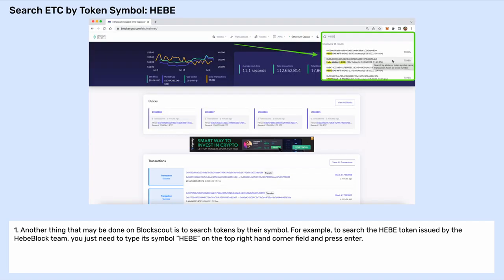Search ETC by token symbol, HEBI. 1. Another thing that may be done on Blockscout is to search tokens by their symbol. For example, to search the HEBI token issued by the HEBI block team, you just need to type its symbol, HEBI, in the top right-hand corner field and press enter.